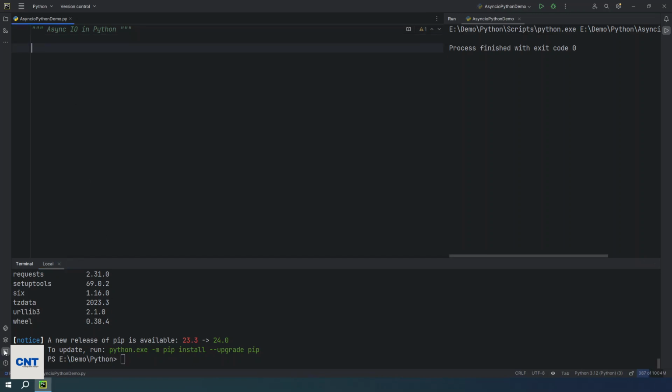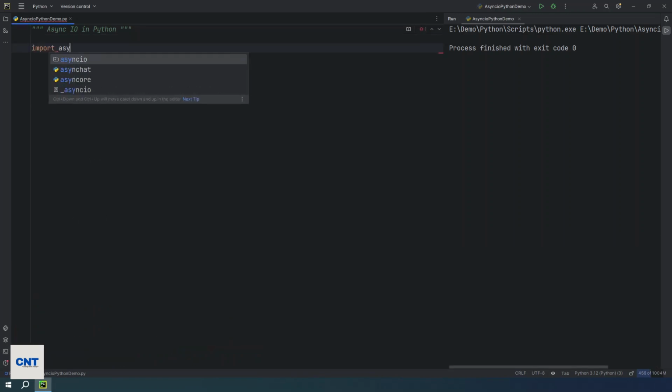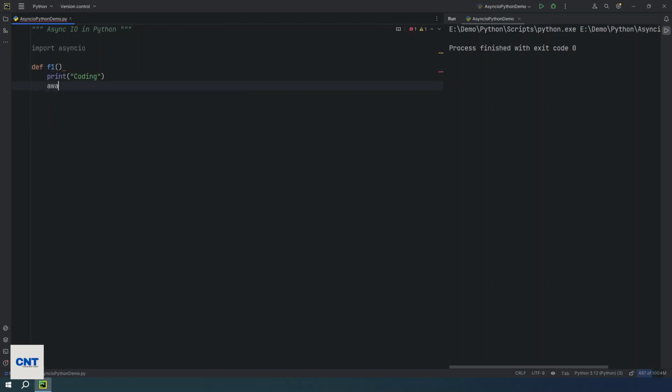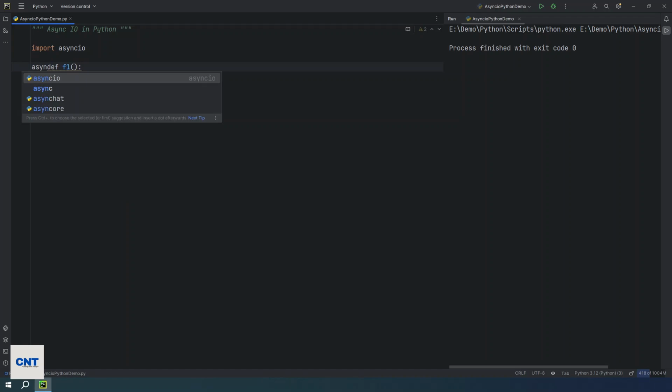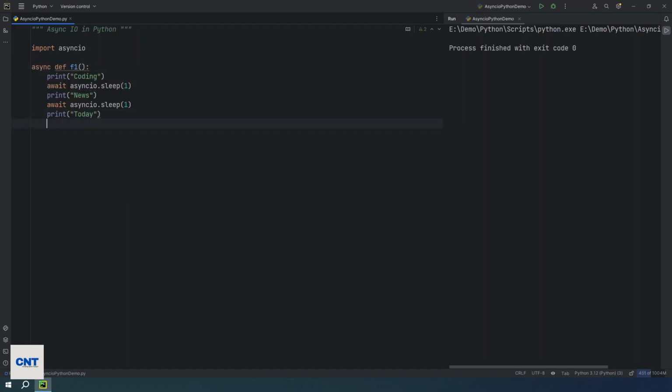Okay, first let's import asyncio. You can see it, right? So we are going to create a simple function, a def function f1, and then we will be using await asyncio.sleep for 1 second. Again, we will wait. In order to make this function a task, you have to use the async keyword, right? Okay, so this is a very simple function.